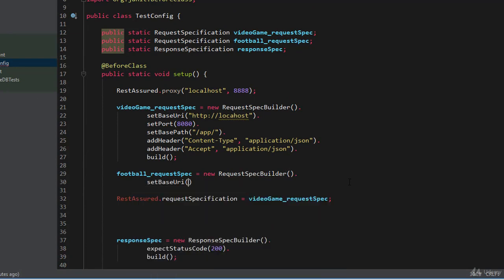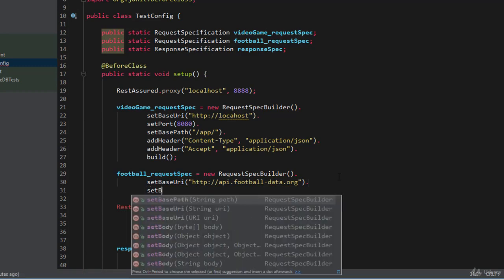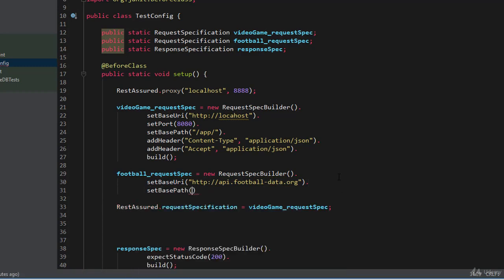So we call the base URI. The base URI for the football API is here. If I just copy and paste that in to save some time. It doesn't have a specific port, so we don't need to worry about that, and we'll just set the base path, and the base path is /v1/.